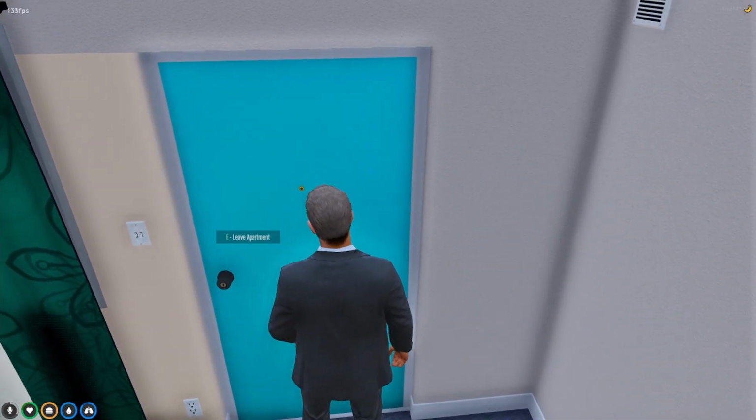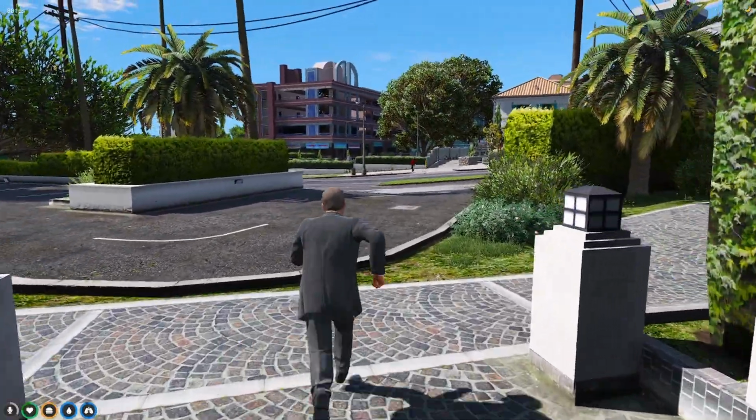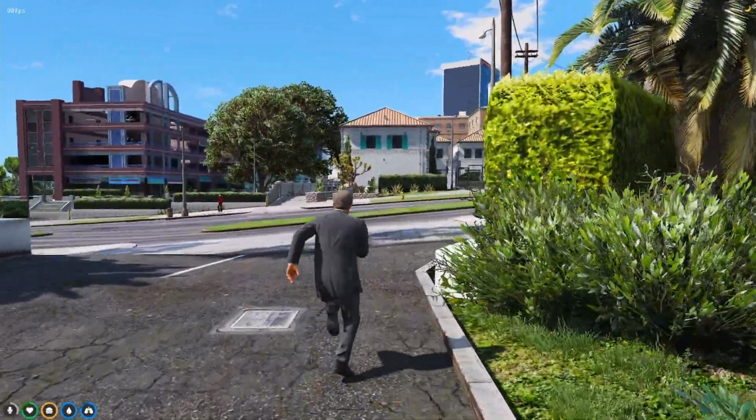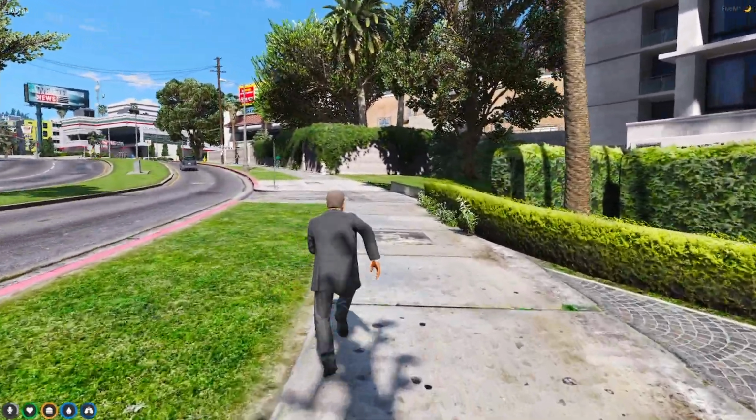To leave our apartment, walk up to the door, press E. Now that we're outside, we're ready to begin our journey, climb up the ladders, and become the next big shit balla in the city.